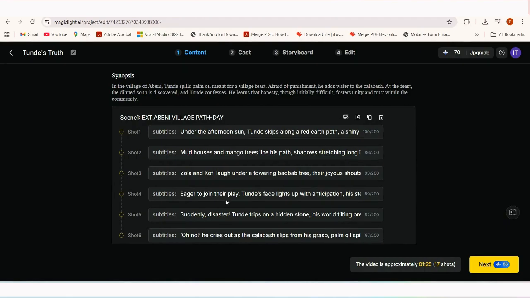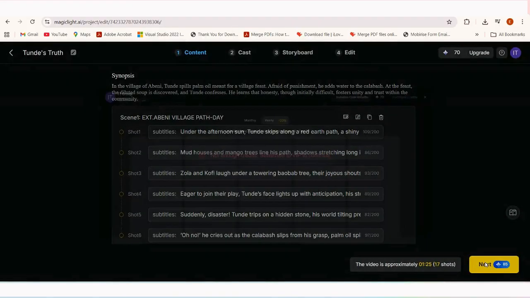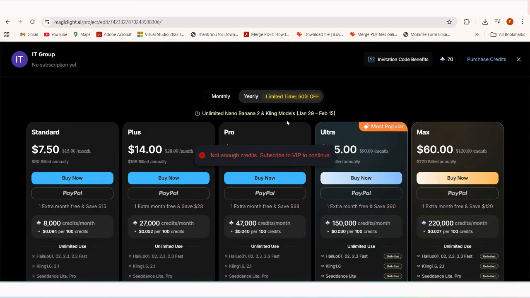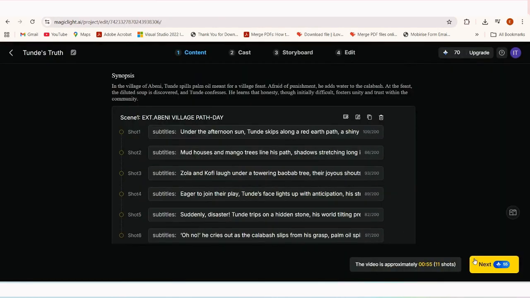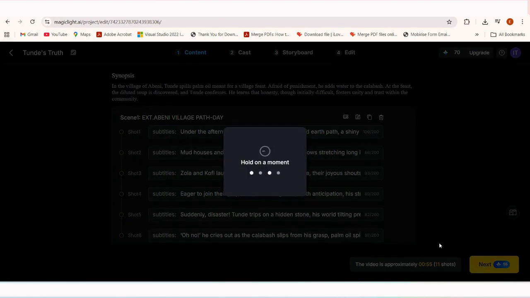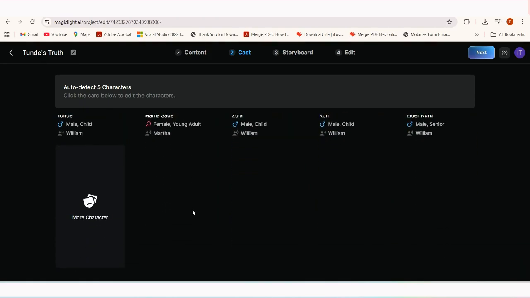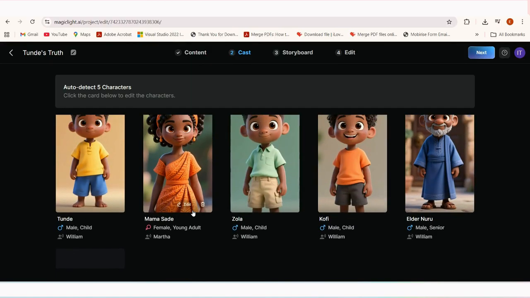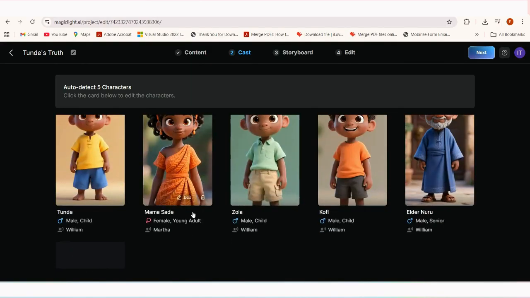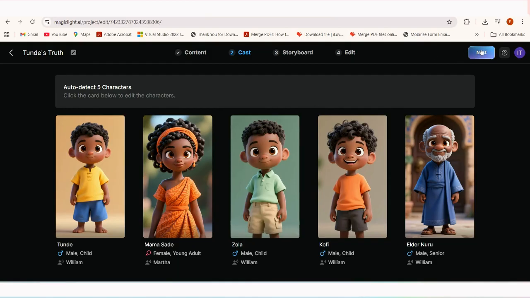Okay, so it's done now, and that's all the scenes showing here. So you click next again till we get to the cast section. So you click on next to get to the cast section, and here we are at the cast section. You take a look. You could see all the various casts, the stories, and all that. Then we come up here to click on next.